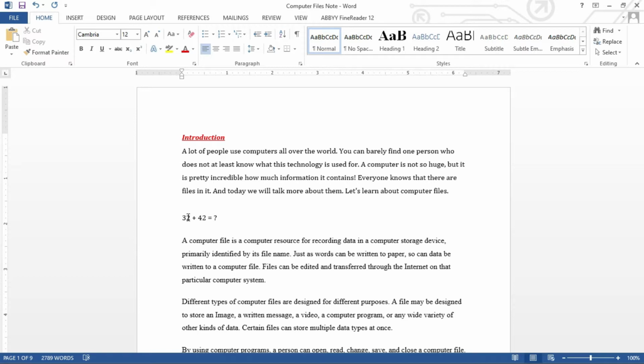So how do we do it? I will highlight the 2 that I want to take up, then I'll come up here. You see this sign here, superscript, because it's going up, super. You click on it, it has gone up. Then you come back to this one too, you highlight only the 2, then you go back there and click on it, it has gone up. So that is how you apply superscript.